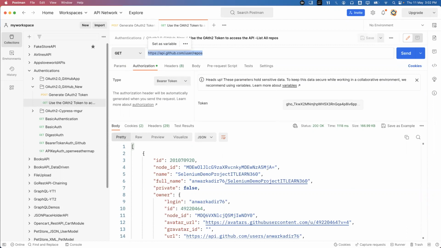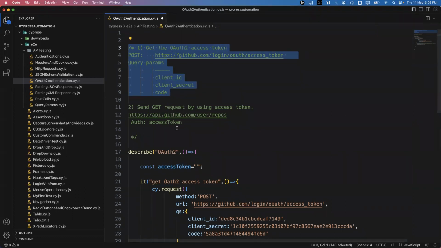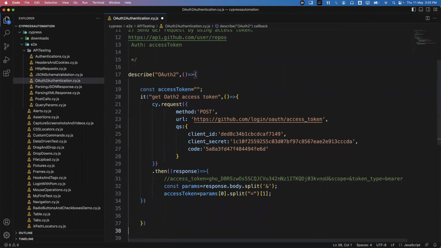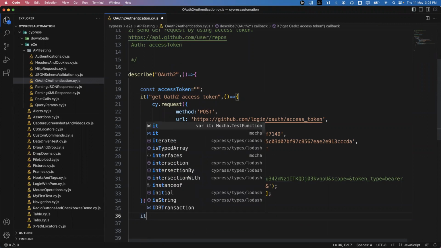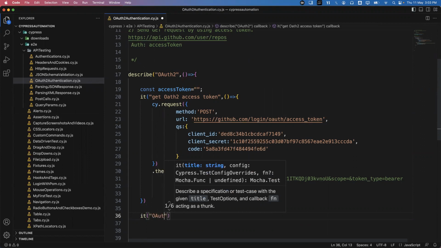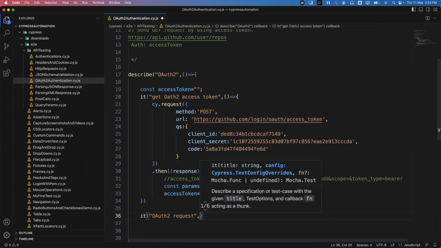VS Code editor. So we have achieved the first step. This one is done. Now let us see the second step. We need to send a get request by using this particular URL. So how to send this request by using this URL? Let's go and create one more it block. So this one is done. Now I'm going to create one more it block. It, and here, this is OAuth 2 request, and arrow function.